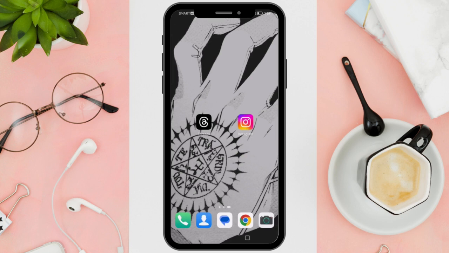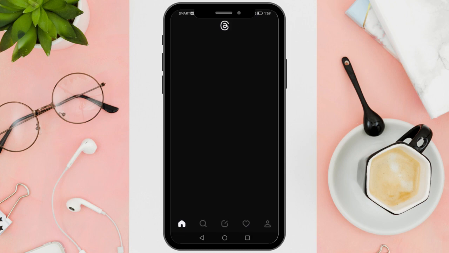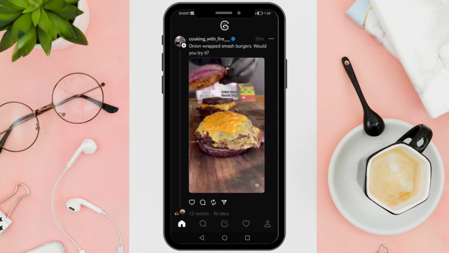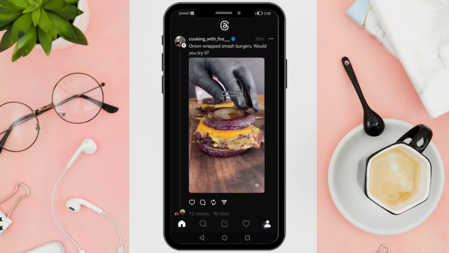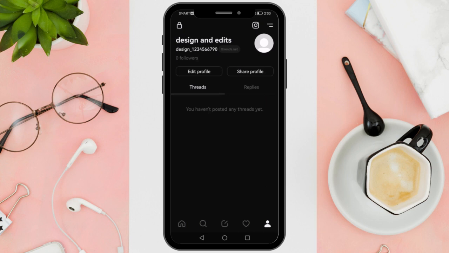Okay, first things first, open up your Threads app. Press your profile button on the bottom right corner. Once you are in your profile, there is a button here that says Share Profile.